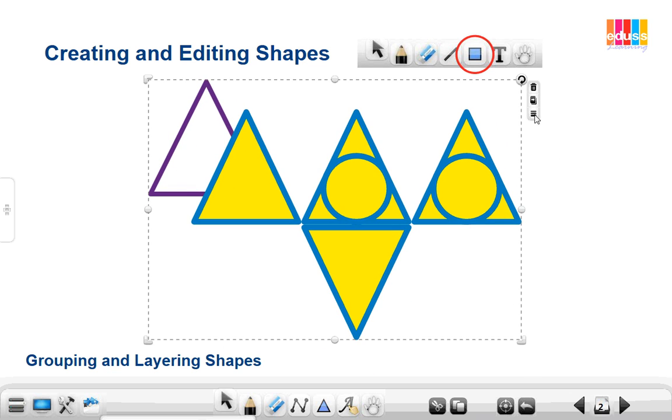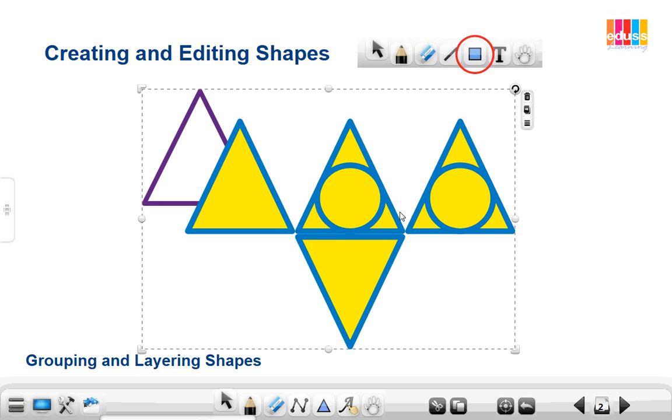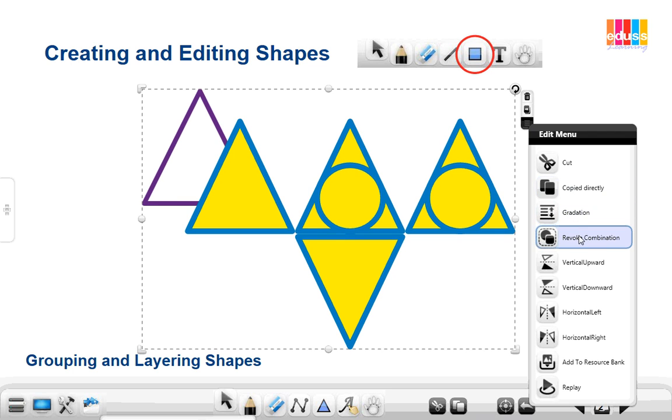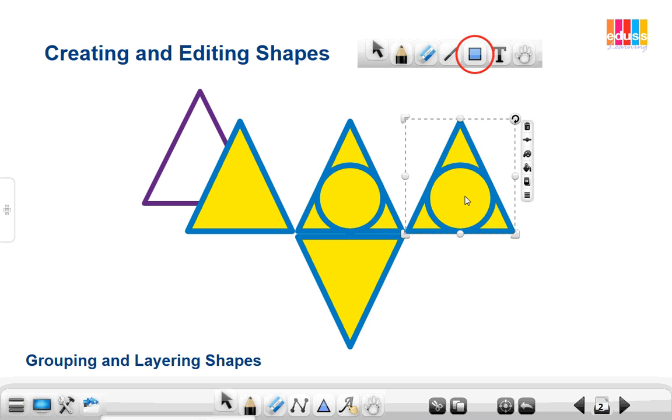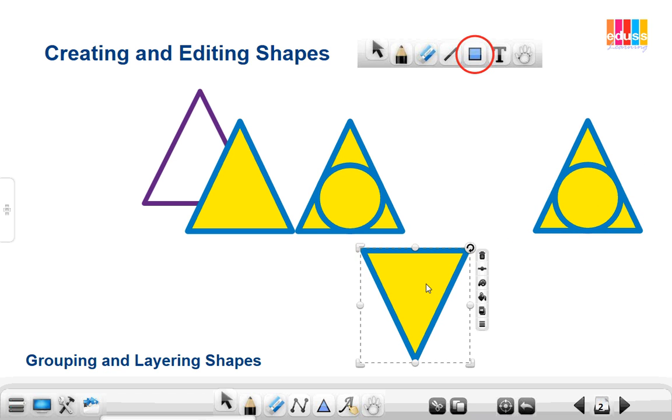If you want to make it permanent, go to that little edit point and go to combination, and now that will be permanent. If you want to revoke that combination or grouping, just select revoke, and now when you tap outside that box, each one of these is now going to be a separate item once again.